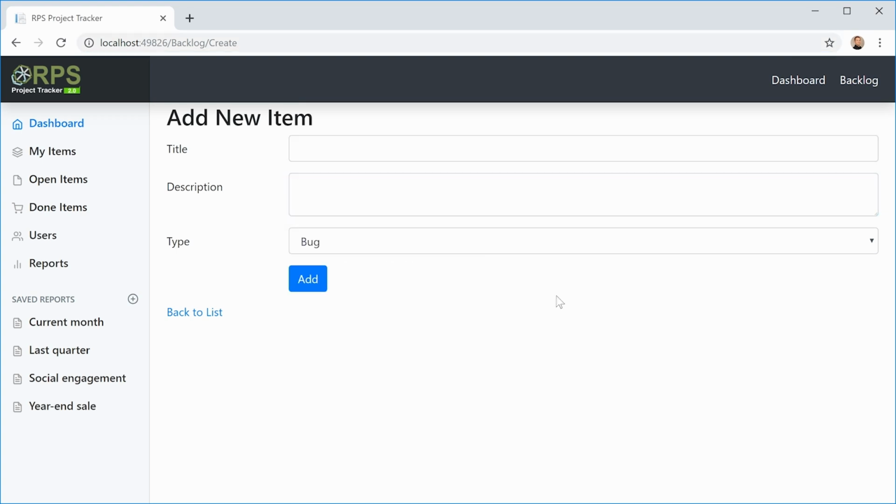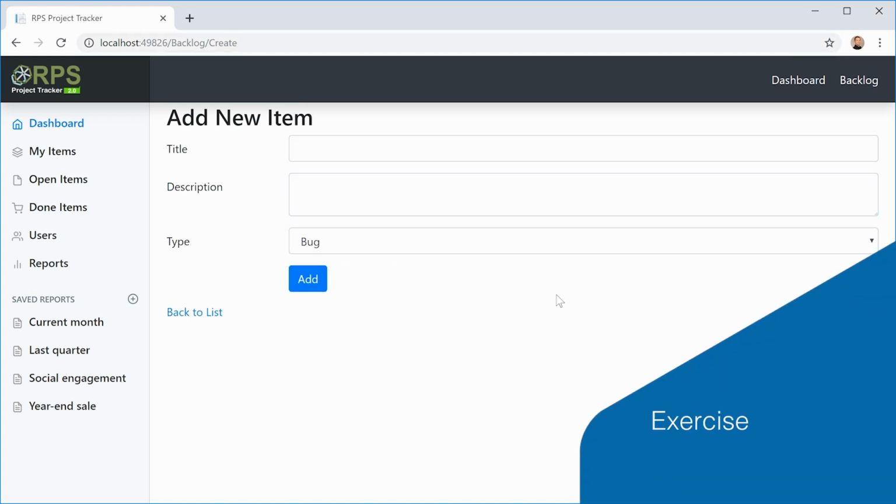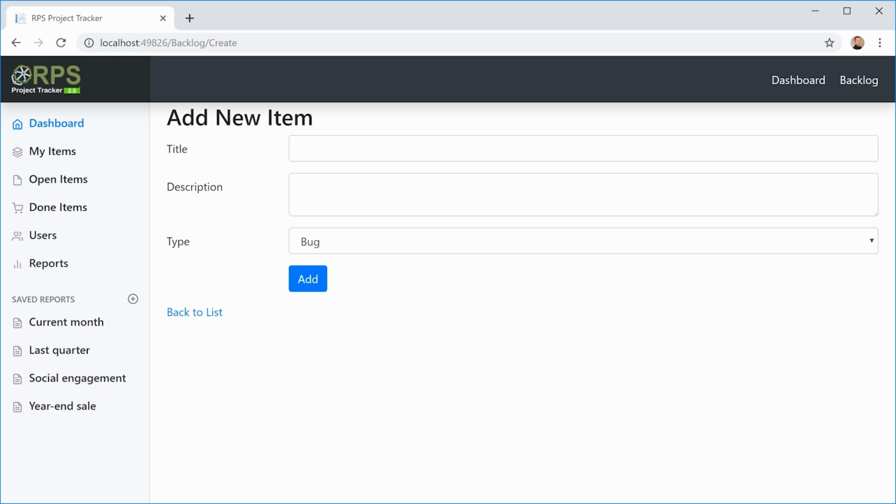Now before you watch me show you how to do it here, I'll invite you to pause the video and try to convert the form inputs to Telerik UI inputs. Go ahead and try it yourself. All right, did you try that? Let's do it together now.